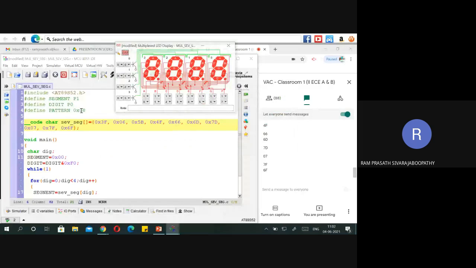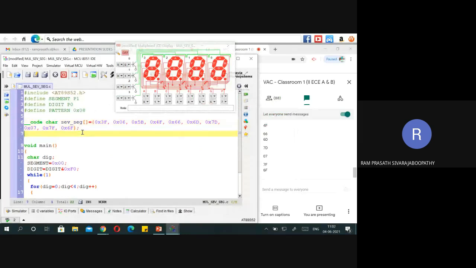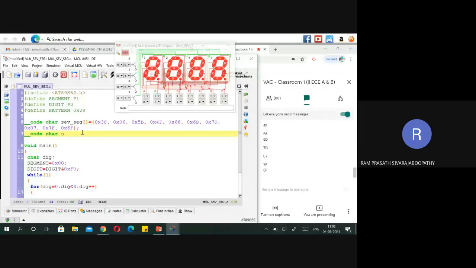Okay. So now what I am going to do is I have to use a pointer variable. I have told you to use a pointer variable. For this, what we have to do is display. Okay, display.